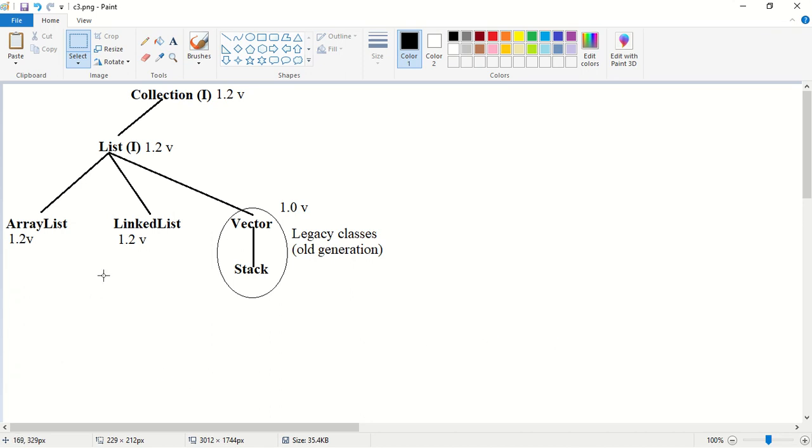In this video, we are going to see about the second implementation class of list, which is linked list. In a previous video, we have seen about array list. Now we are going to see about the linked list. Before seeing what is the linked list, first we should see about the uses of collections.